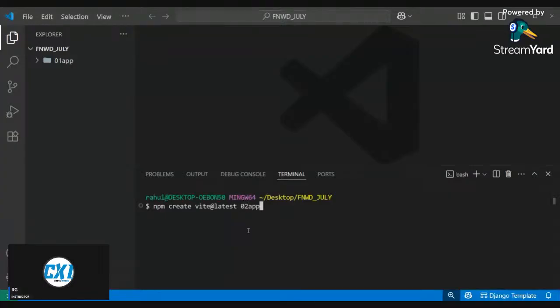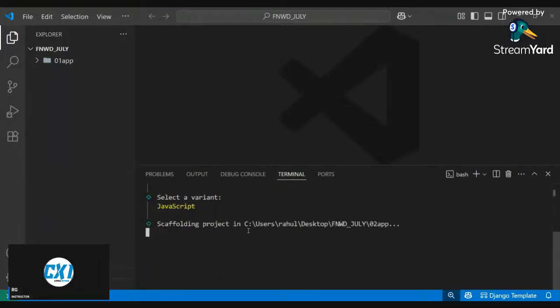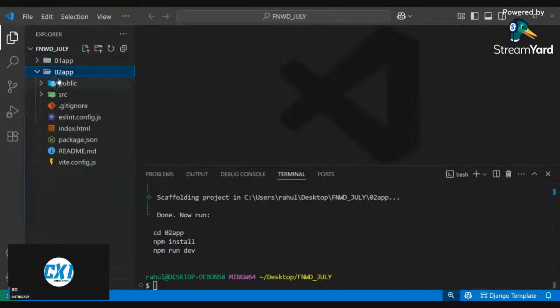Hit the enter button, and we have to choose some options here. It will ask what framework we are going to use. Okay, can anybody tell me what framework we are going to use here? Vanilla, Vue, React, Preact, Lit, Svelte, Solid. React, right, guys? Yes, React. After that, suppose you know TypeScript, but mostly here we are going to use the JavaScript variant. So we will choose JavaScript. Okay. So on the left side, guys, 02-app is visible, right? It is visible.